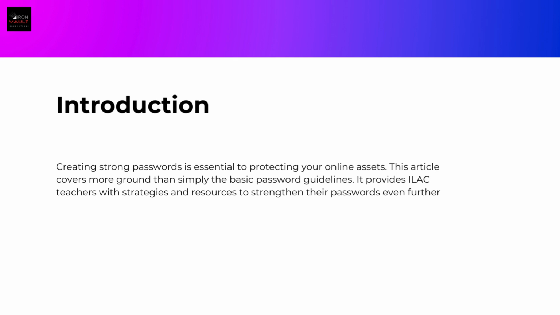Creating strong passwords is an essential part of protecting our assets, our devices, and our accounts on an online platform. So this article covers more ground than the simple basic password guidelines, like what kind of passwords you should set, or what kinds of ideas you can use to set your password so that your accounts stay secured and safe. It provides teachers with strategies and resources to strengthen their passwords even further. So in the future, they'll help them out.